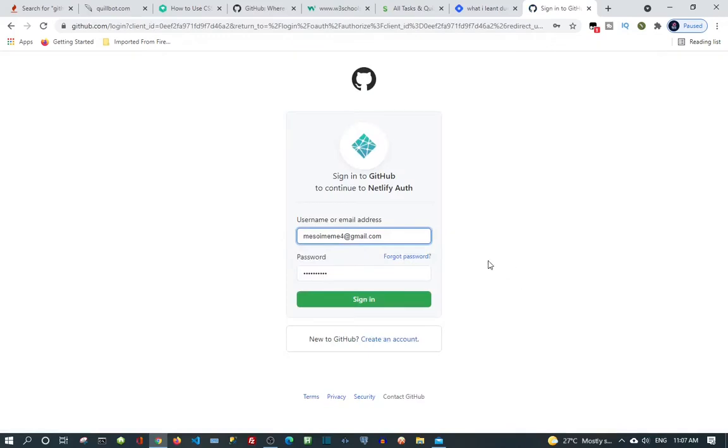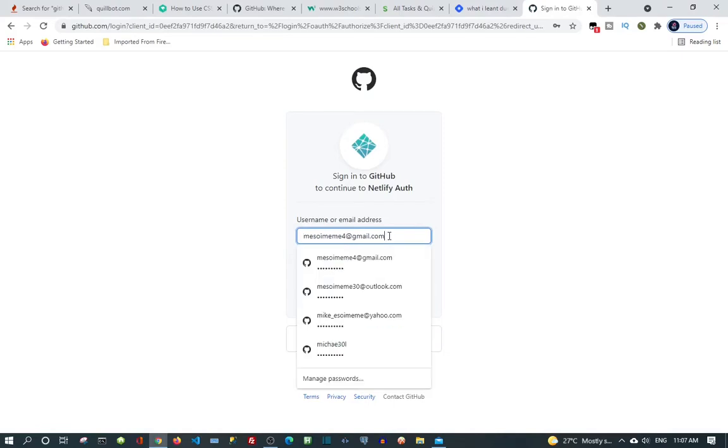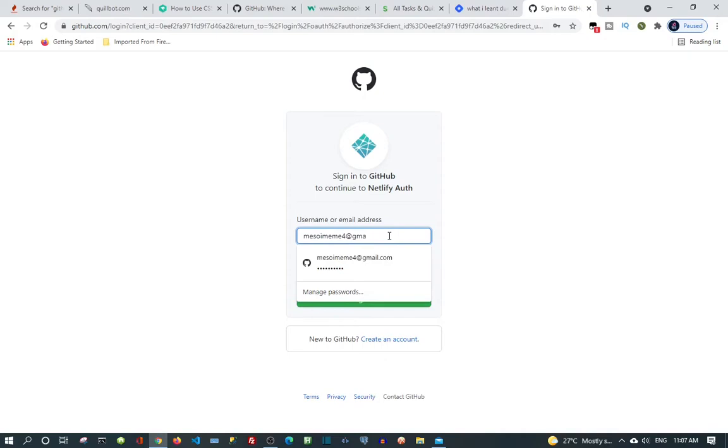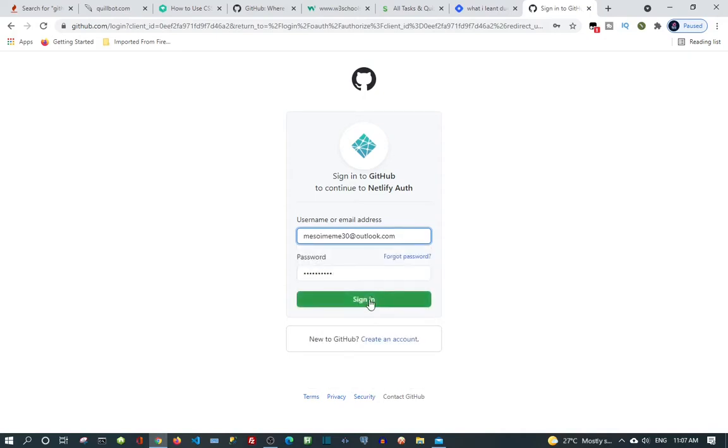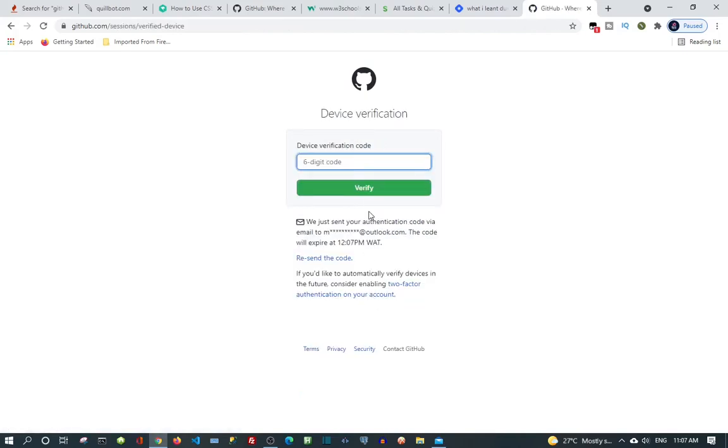Okay, now we clicked on GitHub and it brought us here. So I'm going to put in my email account. Then click sign in. It's showing this because I clicked on GitHub. I'm going to use my GitHub to create an account. So I put in my email and my password. So now it says device verification.